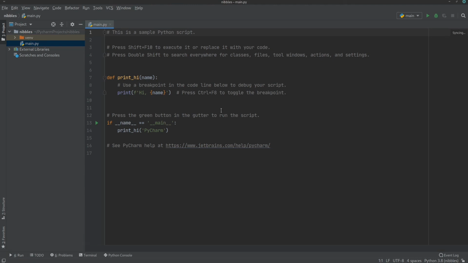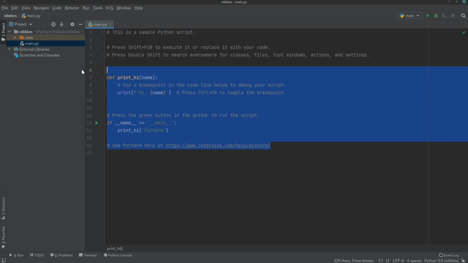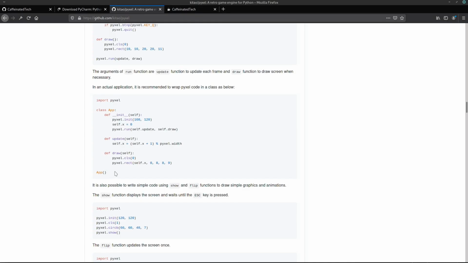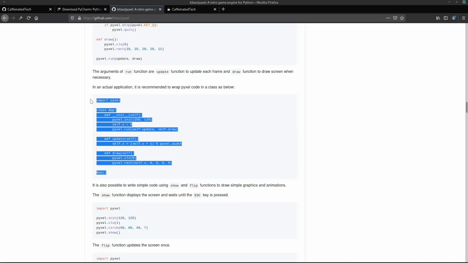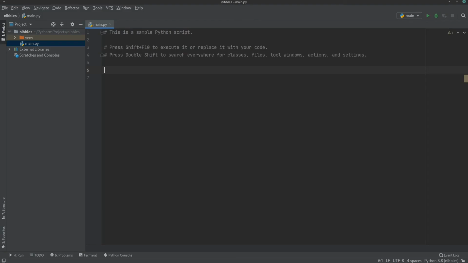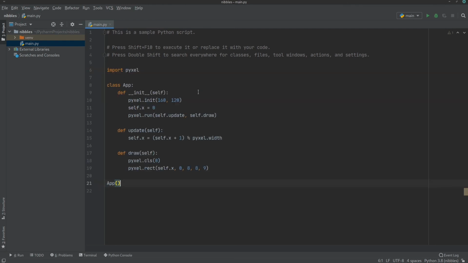Nice. All right, let's scrap all this. You can keep this top bit here if you like, just to remind you what the keys are. Well, let's grab this code here from the Pyxel site, the one that has the App class. Let's paste it in here. All right. So you'll notice when we go import pyxel, it's red. It says no module named pyxel. Check this out. We can go install package pyxel. Let's do that.